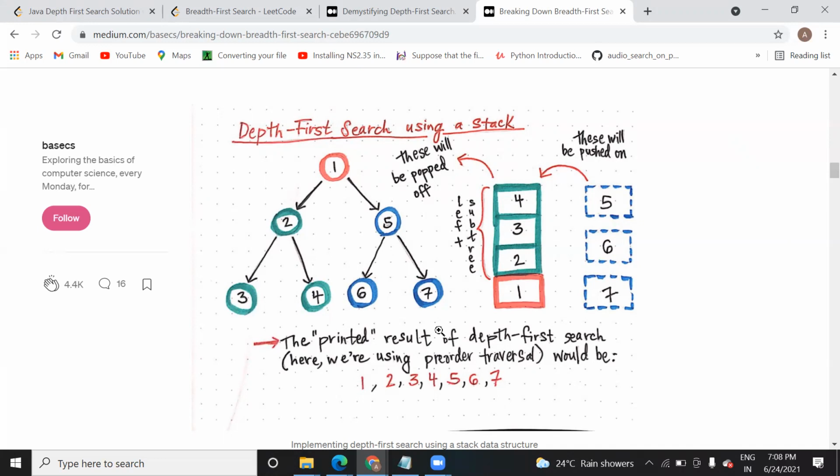But here it is saying pre-order traversal. Are you aware of it? I have no idea what pre-order is. Okay, I will tell you one thing.